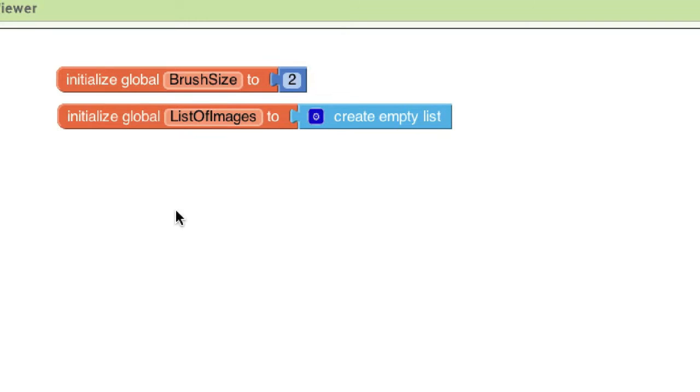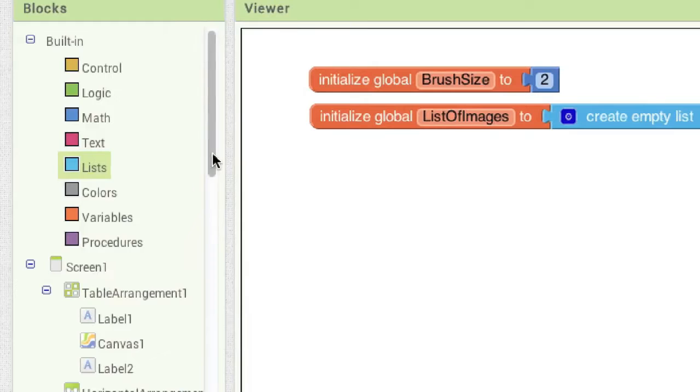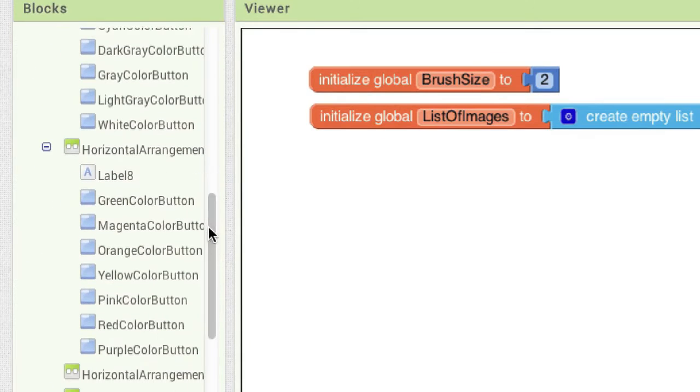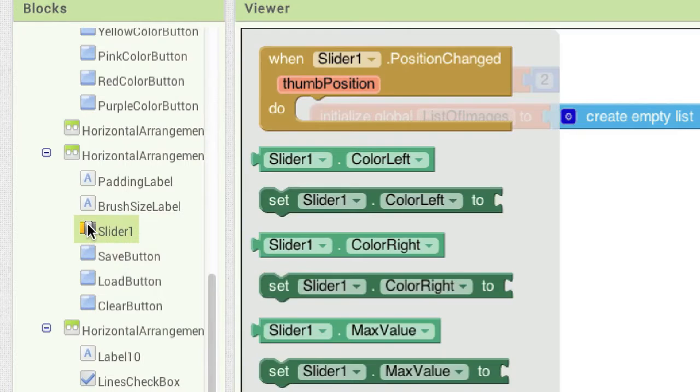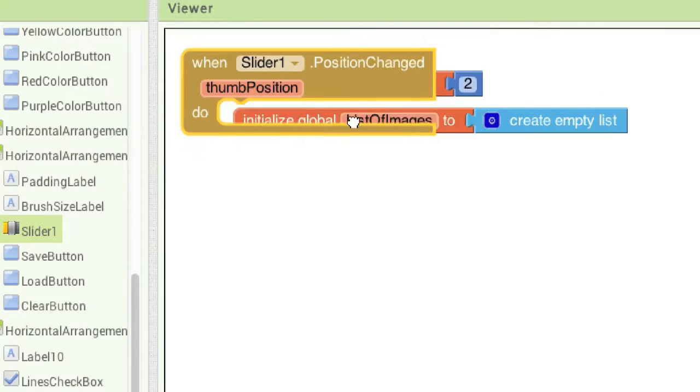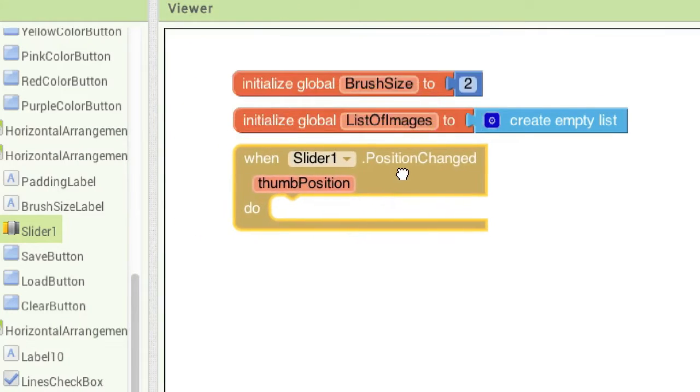Now, the very first thing I want to do, since brush size is here and it's on my mind, I am going to make the slider work. There's no rhyme or reason to why I'm doing it that way. I just decided to do it that way. So I'm going to click on slider, and I'm going to say whenever the slider, and then the slider is going to change our brush size.